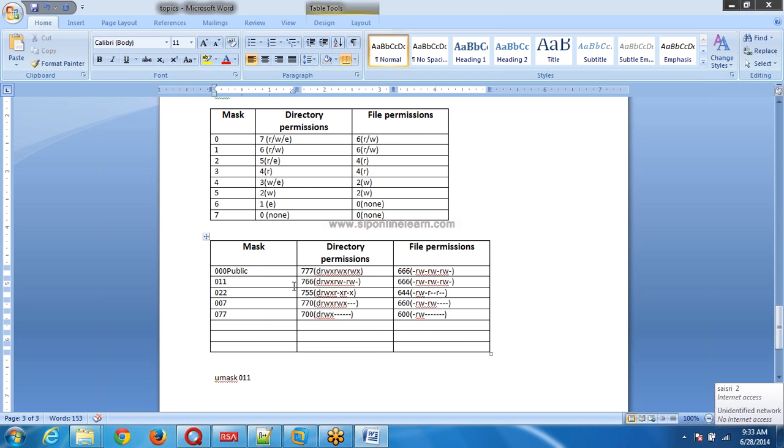Why? Because all the three have these permissions, read and write. If you have read and write, then that is some kind of global permission. All the three sets have these permissions. Even if you see the file, RW, RW, RW, means user has read write, group has read write, other users have read write. So that's why these kind of permissions are nothing but public.